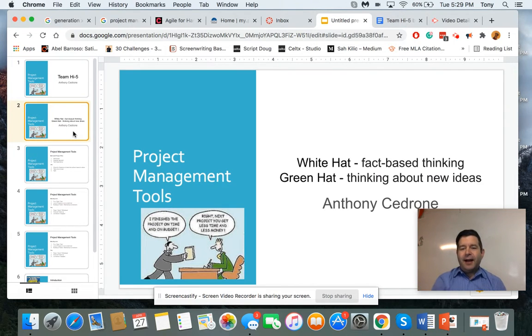So first, I would like to tell you I wear two hats. The white hat, which is fact-based thinking. I enjoy facts. I find myself getting lost in them sometimes, so that's okay. I'm comfortable with that. And the other one is green hat, always thinking about new ideas. I think that describes me well in the workplace.